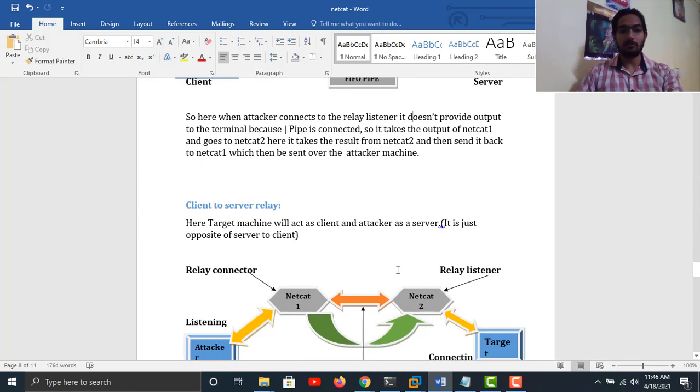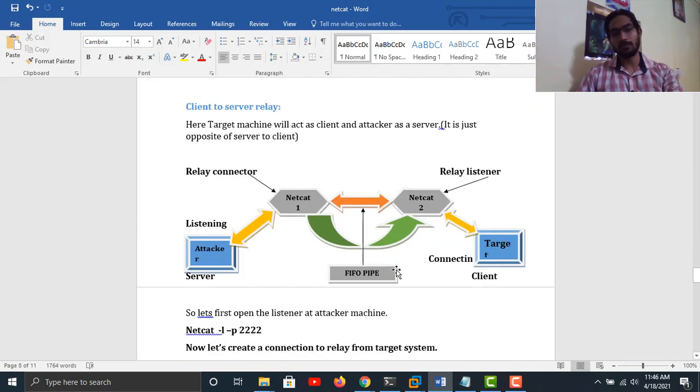Similarly, in today's video we are going to look at the client to server relay and how it will work. If you understood the previous video better, it will be very easy going for this tutorial. As you can see in this image, the target machine will act as a client and the attacker machine will act as a server. So because it is a client to server relay, the client will be connecting to the server.